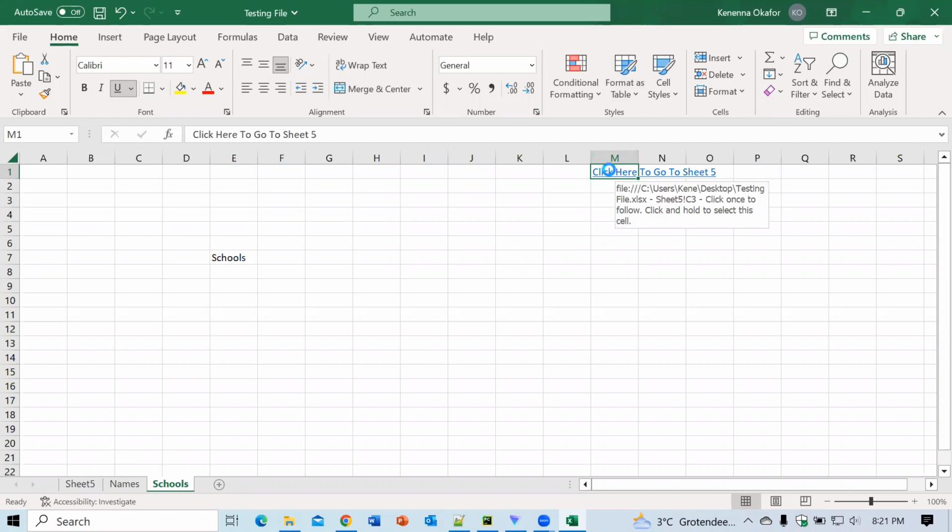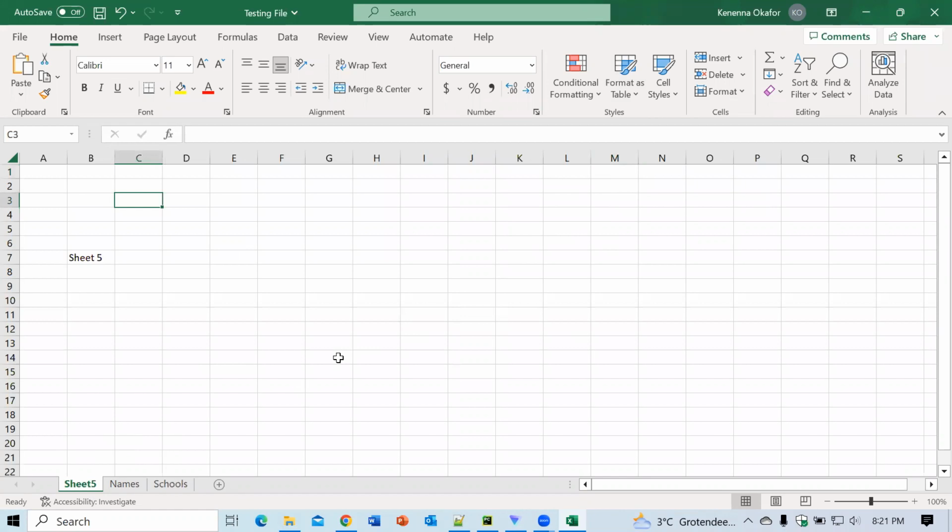So I'll click on it, and you see that I'm now on sheet 5. You can see that it has the white background, and the cell selected is cell C3. So that's how you use the hyperlink to change the view. Let's say you have different sheets, and you just want a control sheet that will have the hyperlinks to the different sheets you wish to work on. You can use the hyperlink.